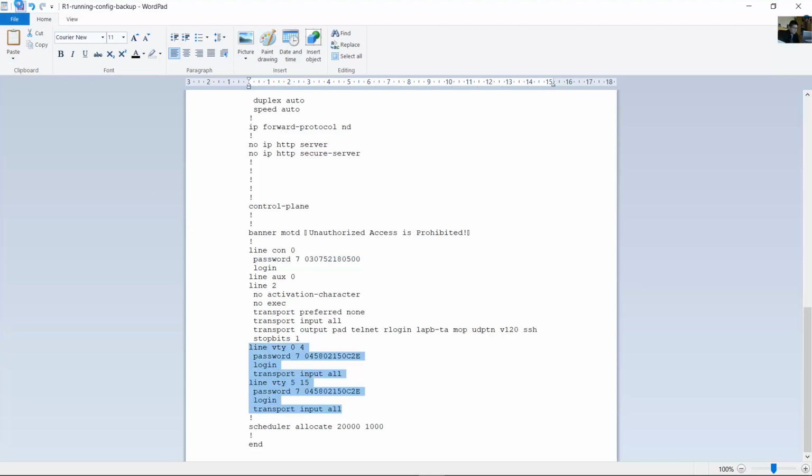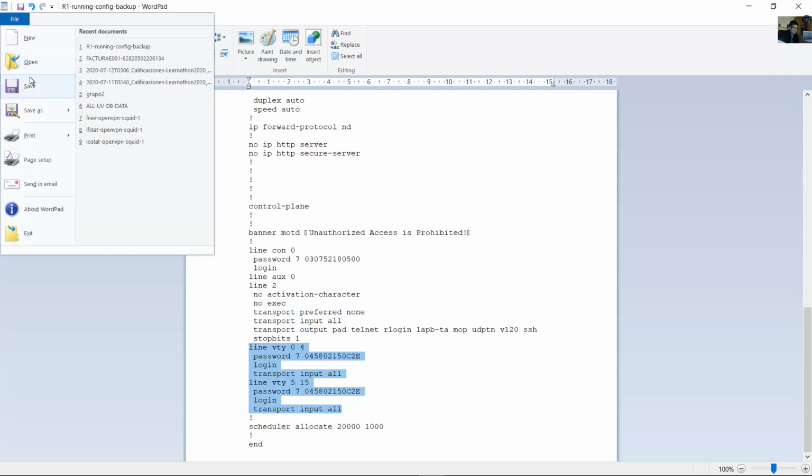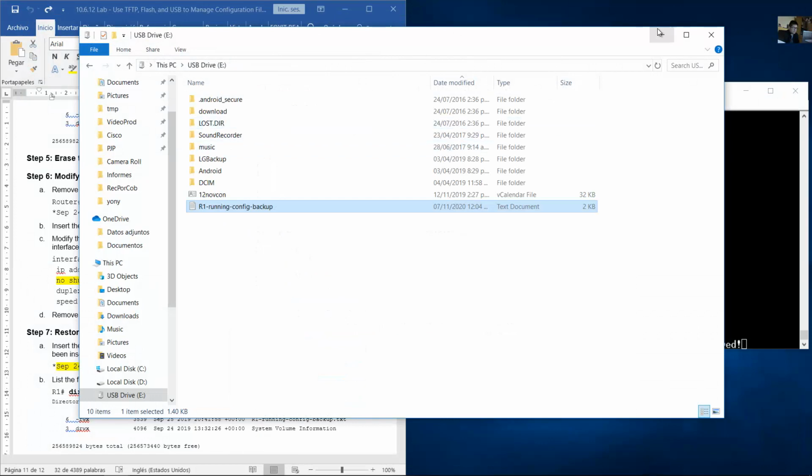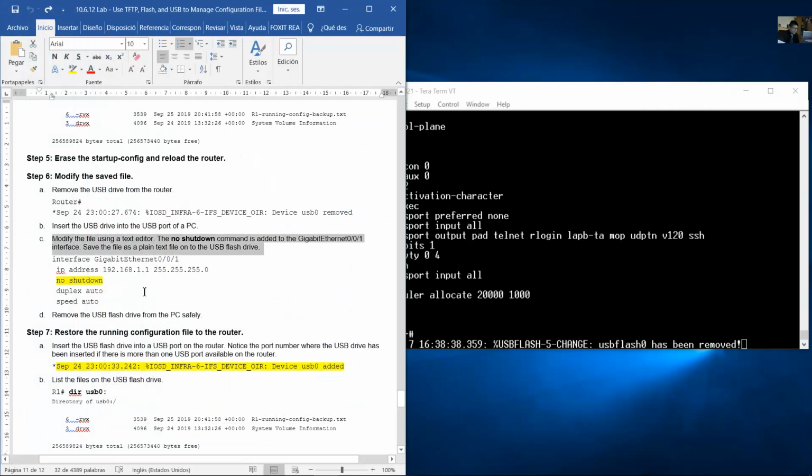And save. Okay, save. Close this. Remove the USB flash drive.